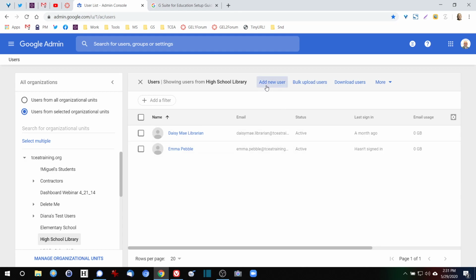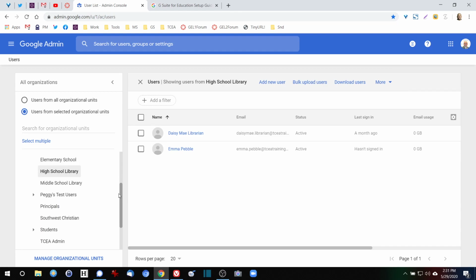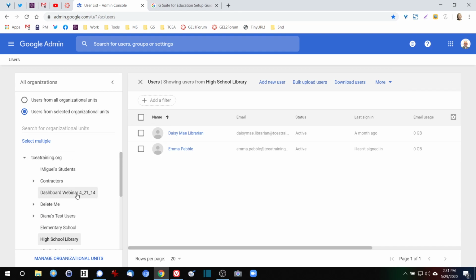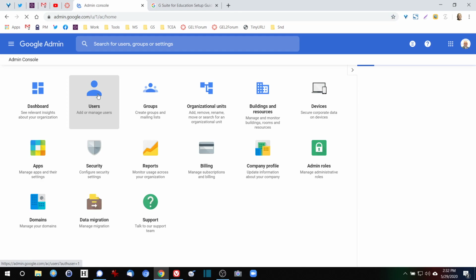you would be able to either add new users one by one or bulk upload users. Again, there are other ways to do this to handle user management so that it's automated. You'll have to check again with your technology team and find out what system you are using that's going to interface with this. But very simply, this is how you would manage your organizational units via the Google Admin Console.